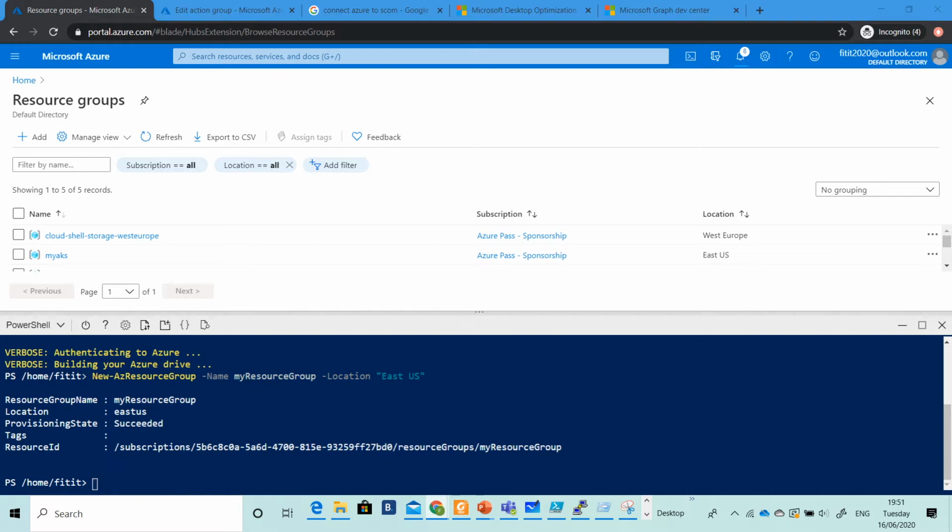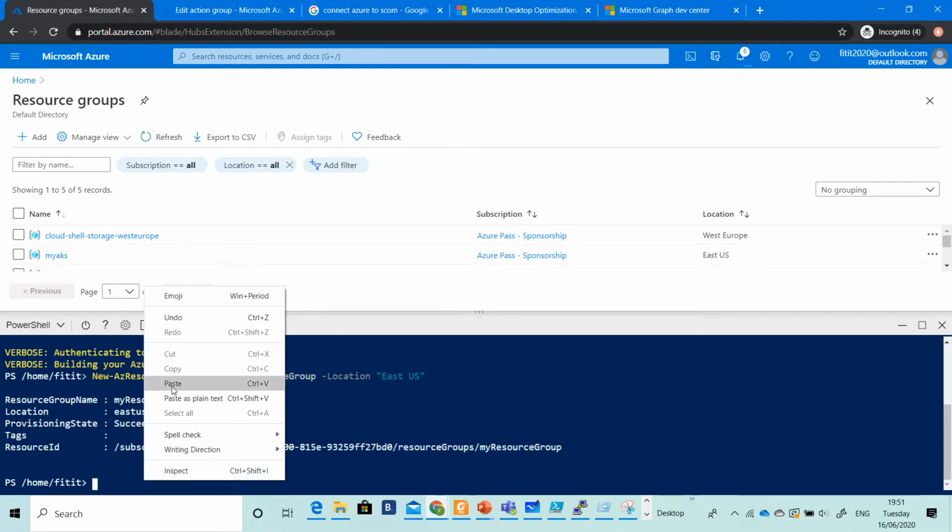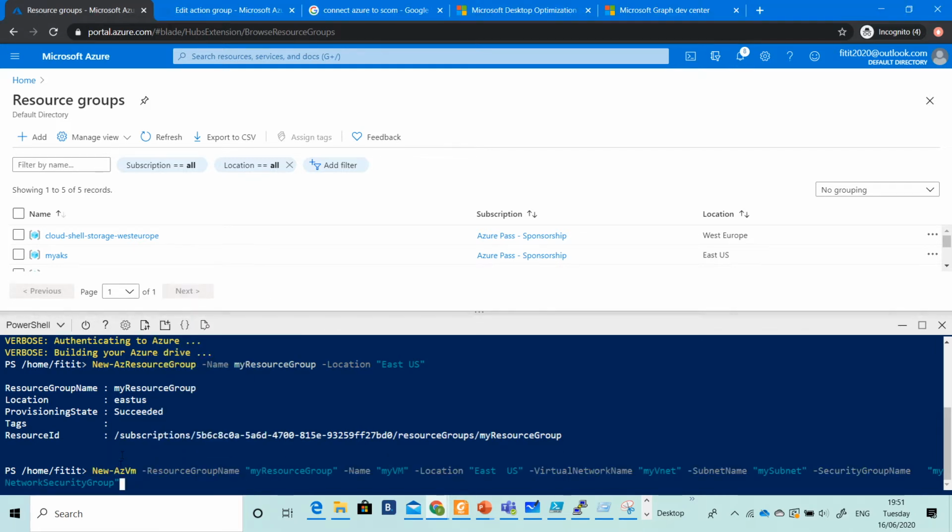In this VM, I'm not going to select a public IP address. I don't want it. So it's going to be new VM, with the name of my resource group, the name of my VM, the location, the VNet name, the subnet name, and the security group name.